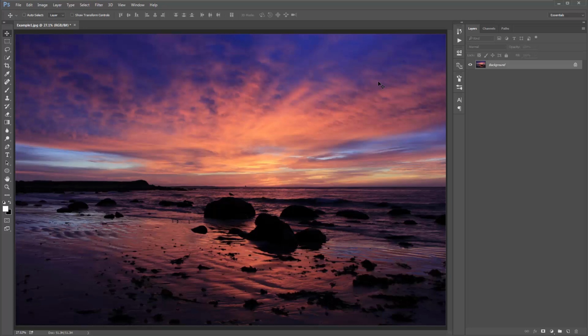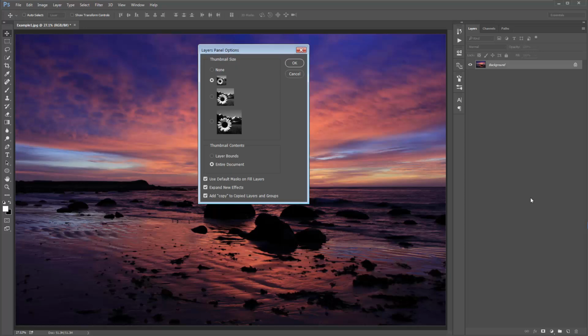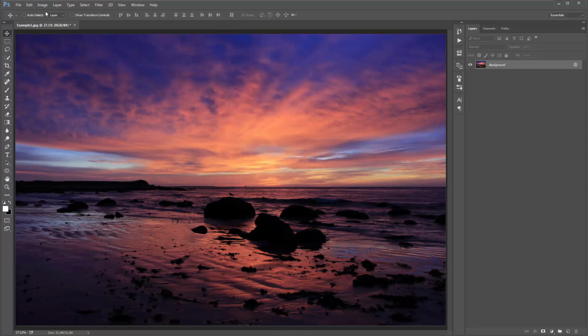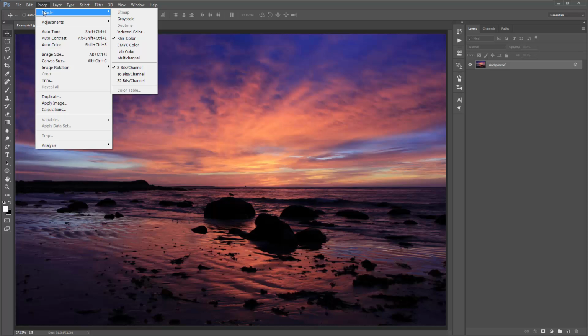Next, in the layer panel, go to this top right hand corner icon, click on that, and it's dropped off on my screen, but if you scroll down to panel options, and right down the bottom, make sure add copy to copied layers and groups is ticked, click OK. Next, go to image mode, make sure you're in RGB color mode, 8 bits a channel.